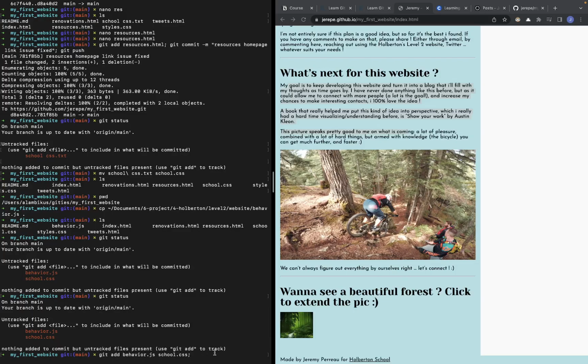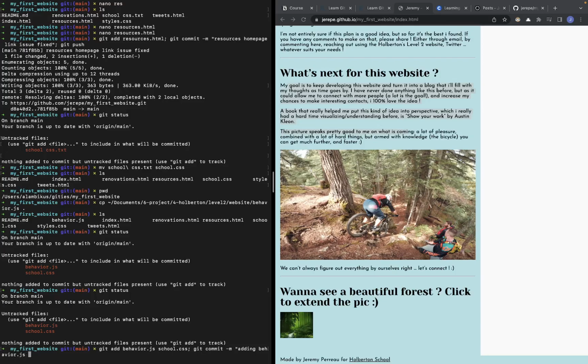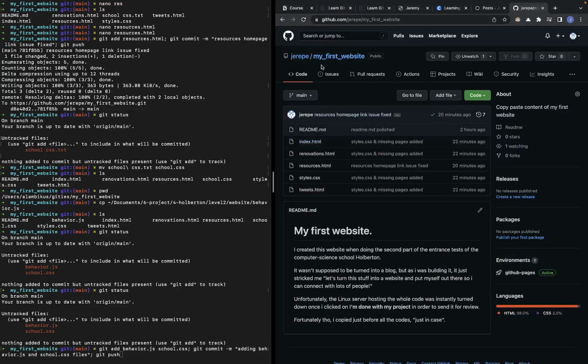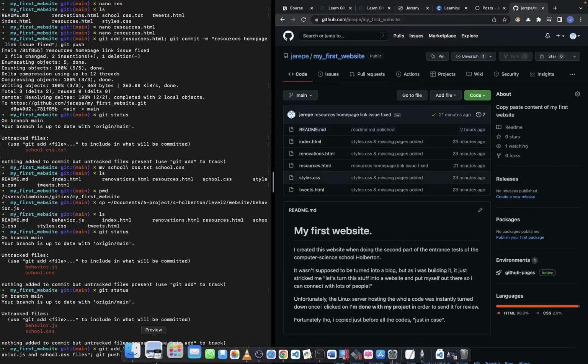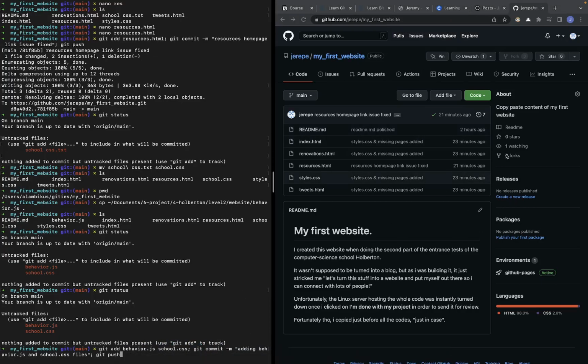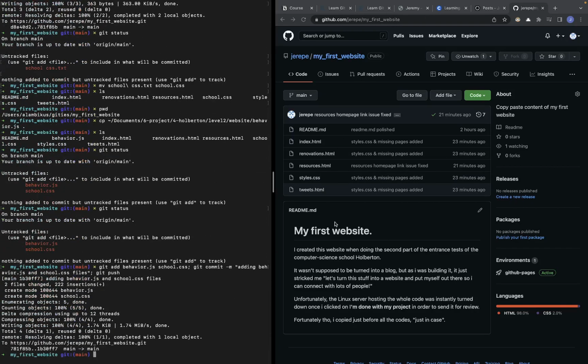So then, once I do that, I need to commit with a message. So I will say adding behavior.javascript and school.css file, close. And then what I want to do after is git push to upload all the changes to my repository from where the website is created using GitHub Pages, because my origin, the main from where all the changes take place finally, is from GitHub. Git push, boom, done.